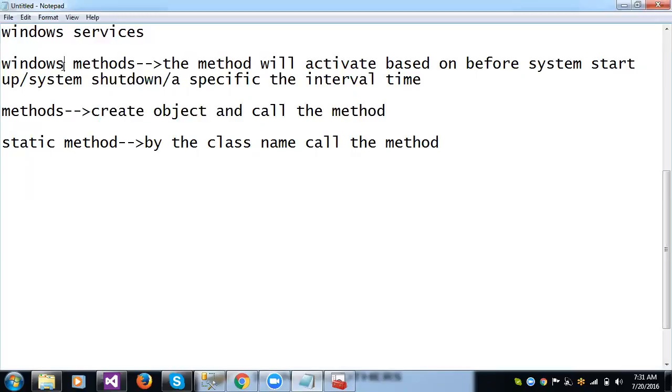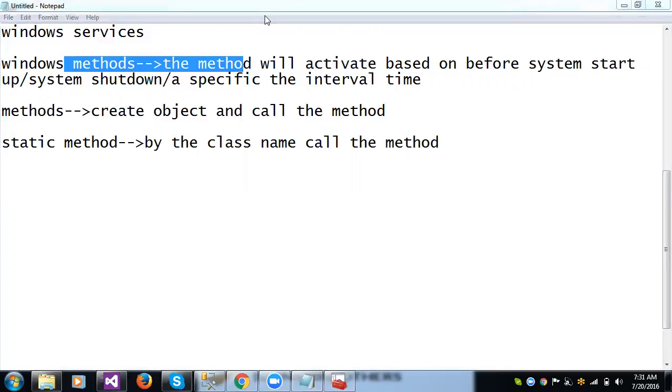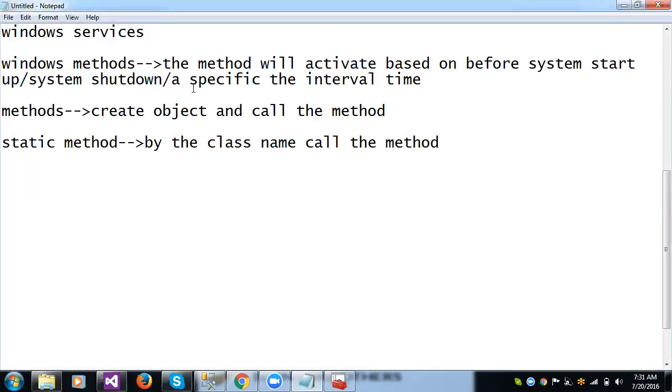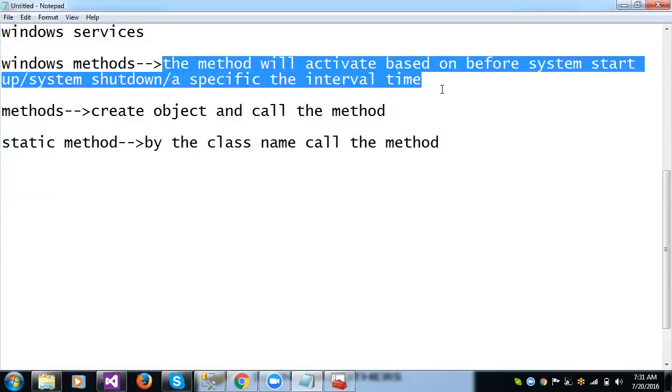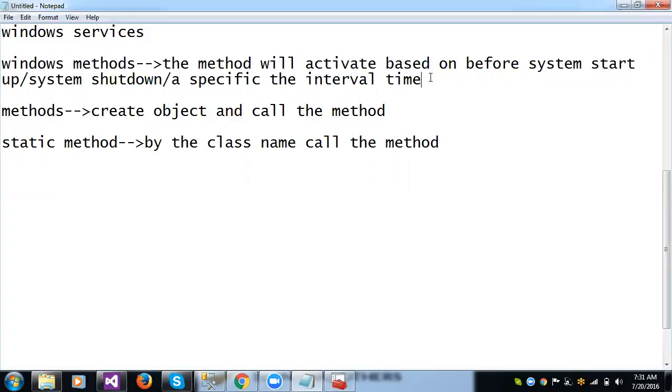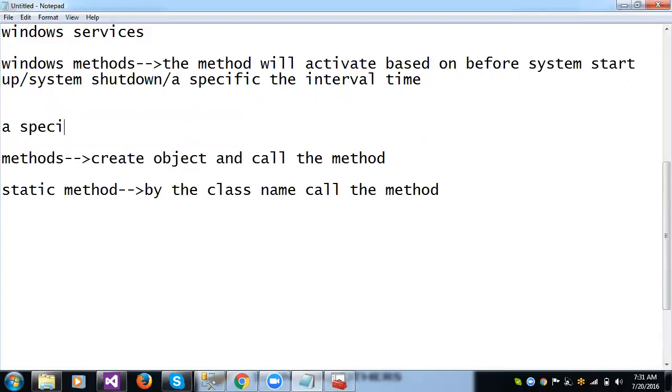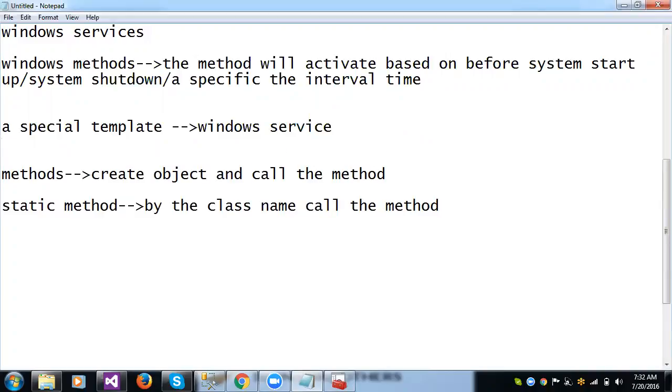Okay, but here, especially for these Windows methods, one second. So here is a Windows method. The method will activate based on the system startup and shutdown. So now, for a Windows method, we are going to use a special template that is called Windows service. These methods should be created only inside this template. Now we will see how it is.